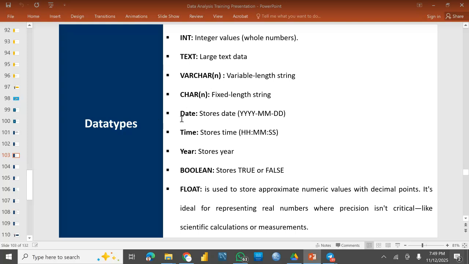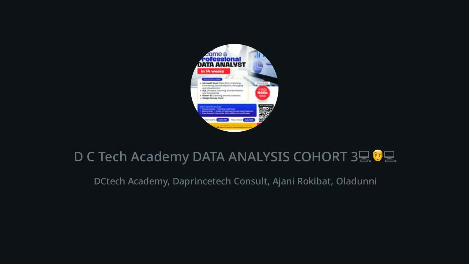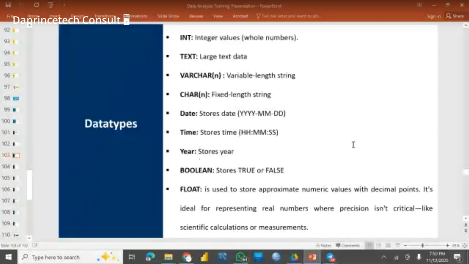We also have dates. You use DATE for storing dates. Time is to store time. This is the format: year, month, day, hours, minutes, seconds. Year is to store years. Boolean stores true or false, for conditional statements. Float is used to store approximate numeric values, probably when you're dealing with values that have decimal points. Do you understand? So that is float.